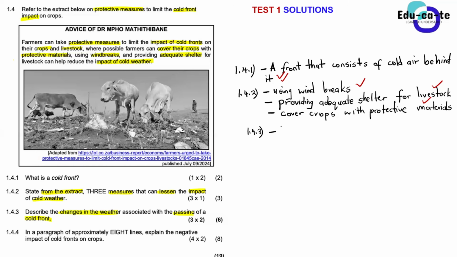Yes, there's an extreme. Okay, let's describe it first. That first one, there's an extreme drop in temperature. You can use your own words indeed, but there's an extreme drop in temperature. You can say there's an extremely cold weather. This is the same thing. There's an extreme drop in temperature.